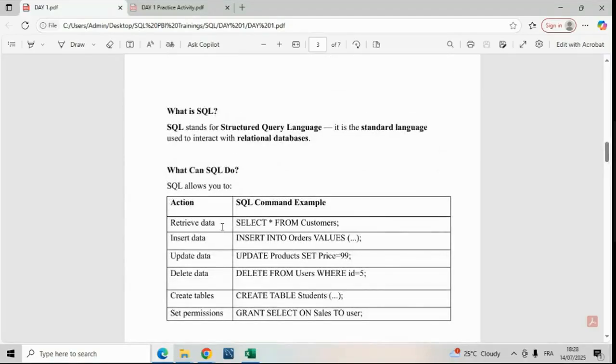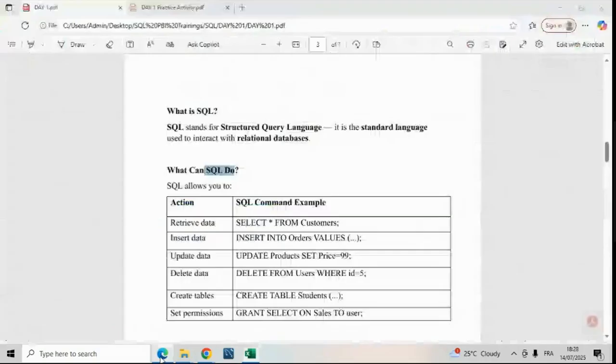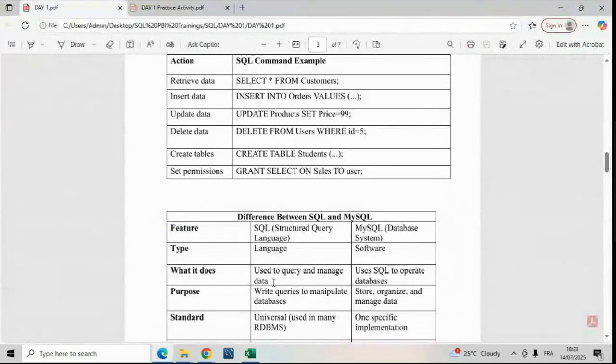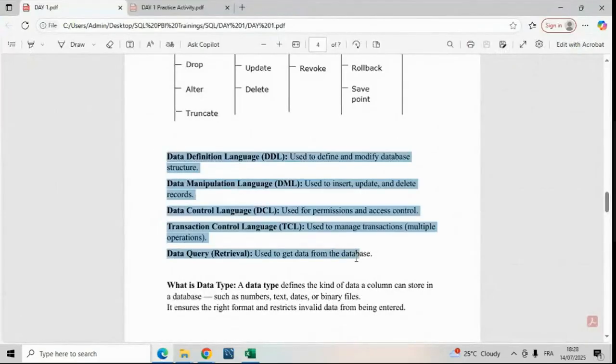I told you, right? You can ignore these ones. You can just say we can retrieve data, insert data, update data, delete data. I told you what SQL can do. I wrote it here now, the same as I mentioned. You can ignore the comments. I'll teach you the next one. The purpose, you can ignore this. We will discuss as we go forward.